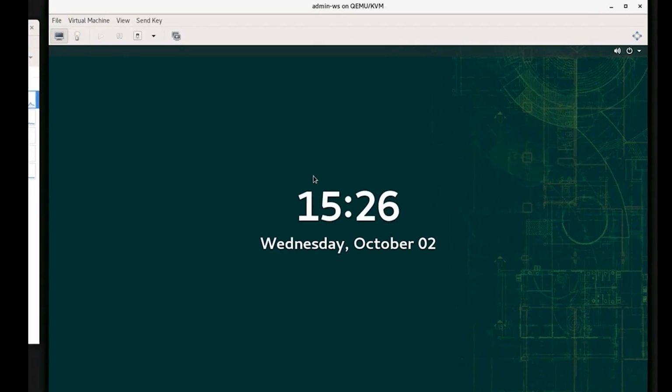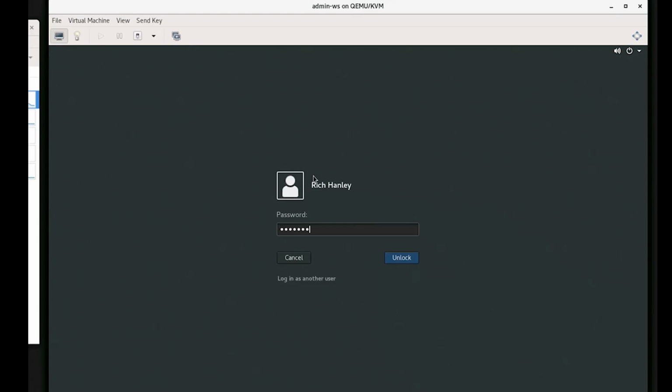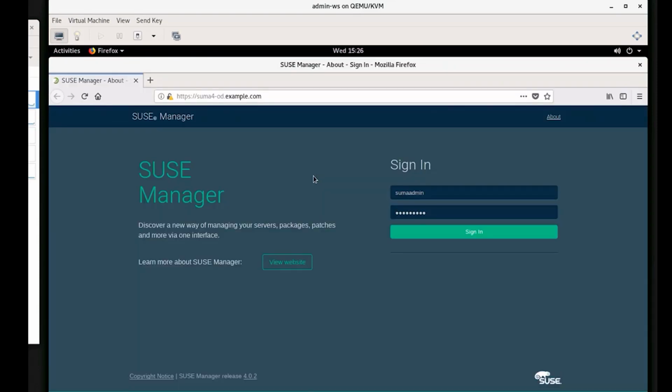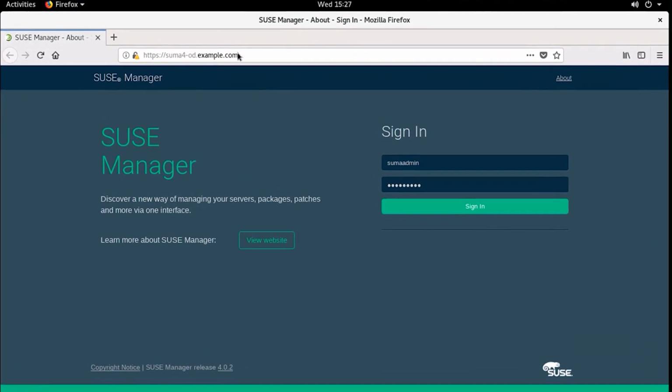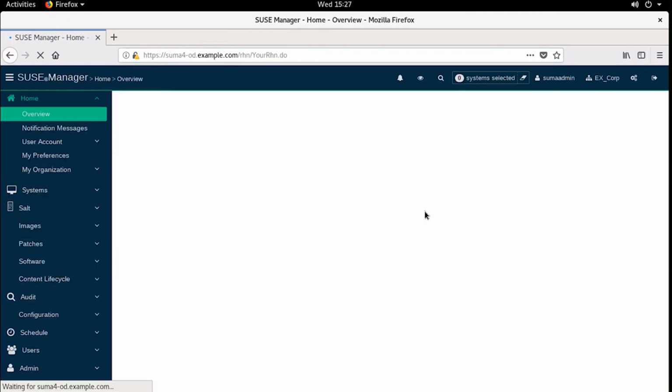This is the administrator's workstation, admin-ws. Now, I won't be using it in this demonstration, but I do want to show you that this will be where I'll be launching the SUMA Web UI. So let me go ahead and get authenticated into the operating system. And here you see my browser with the URL for the SUMA 4 server that I installed. And I'll go ahead and authenticate into the Web UI.